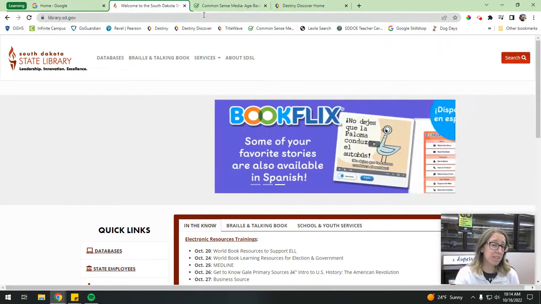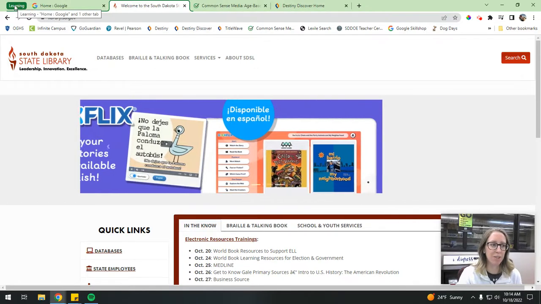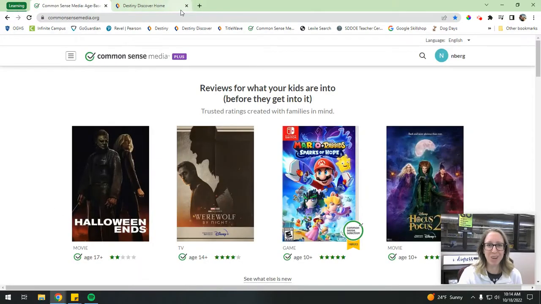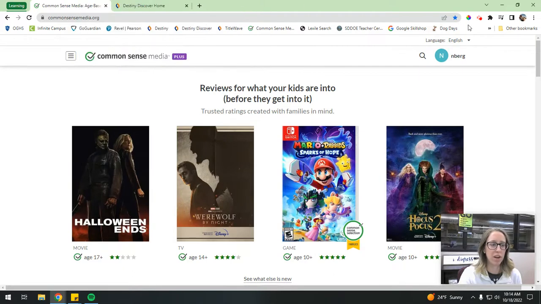Now, the reason that I love these tabs is because you can actually click on the tab like learning and it'll collapse all of the tabs that are under that learning group, which is so great because this is how it really helps to reduce clutter when you're working with a lot of tabs all at once. And you can just group them based on whatever it is that you're doing with them. So you can create as many groups as you want. You just add a new group every time you want to create a new one.